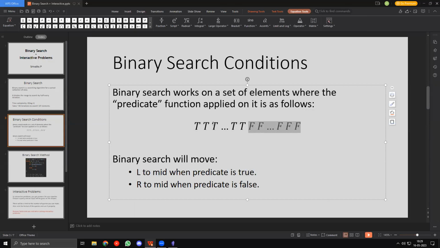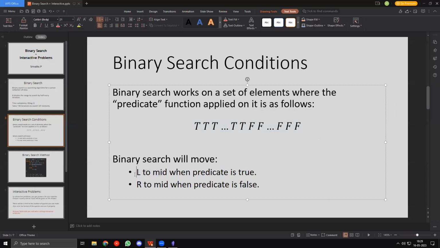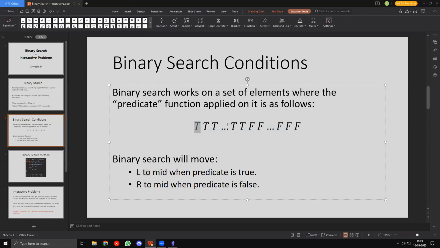So the predicate function says, if my return value is true, then I go to the right side, right? So it moves L to mid. If you want to go to the right side, you move L to mid. So yeah, that's basically what it does. These are the values of the predicate function for some array.